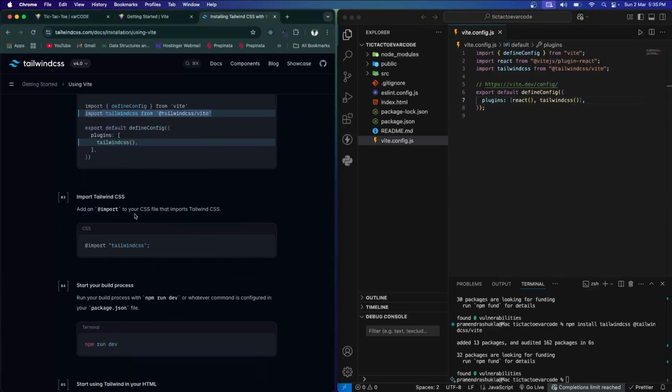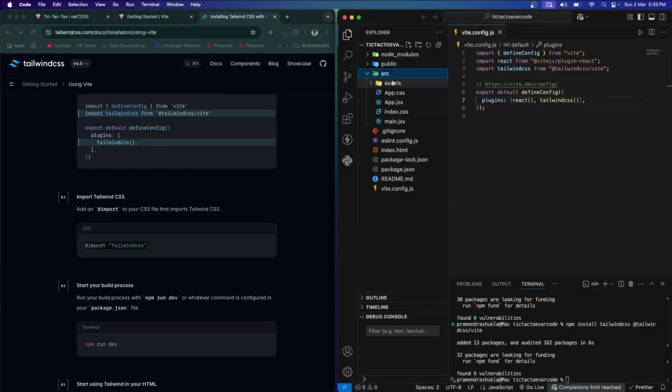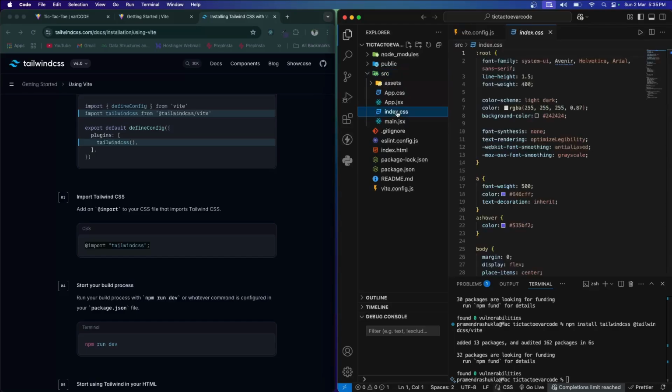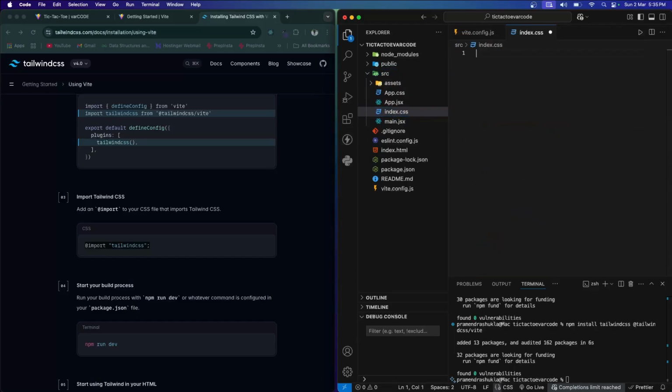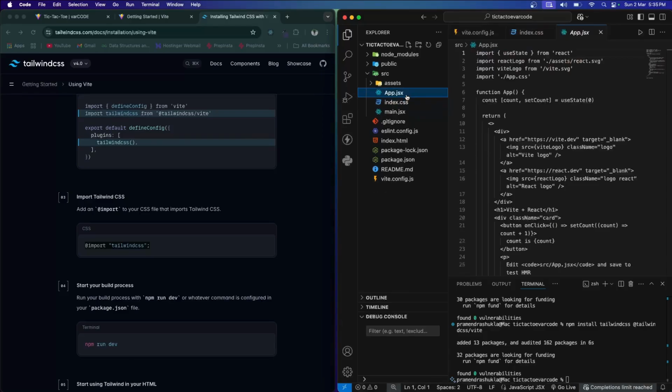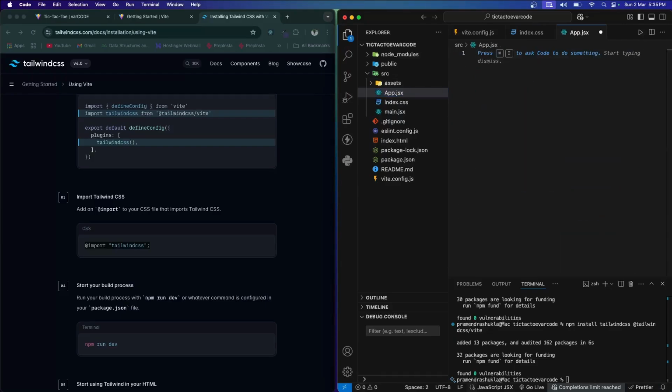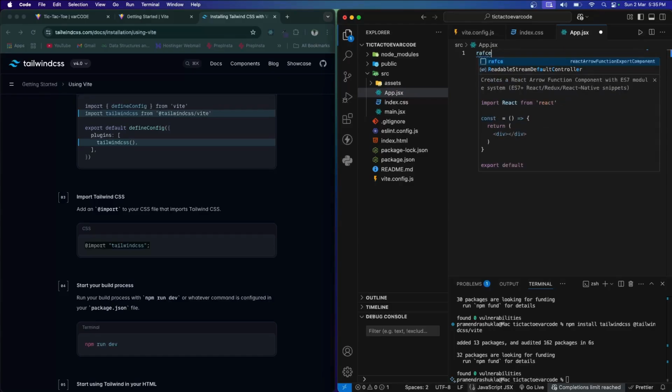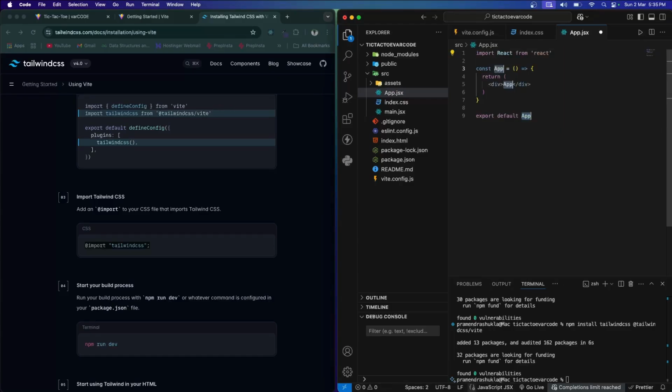And now you need to write this import statement inside the CSS file. We are going to make index.css our primary file, so you can just paste it there, because I am going to remove app.css. We don't need app.css anymore. And if you go inside app.jsx, you can delete all the code and write rafce. You need to create one arrow function inside the app.jsx file.